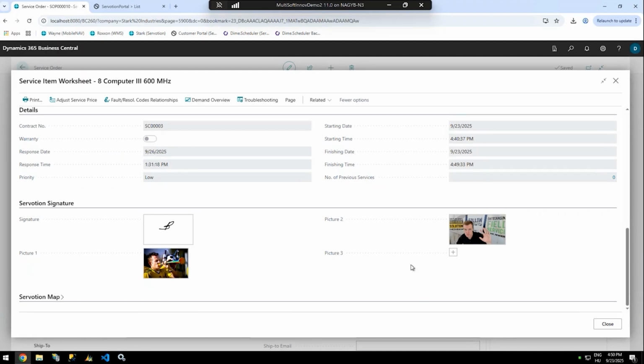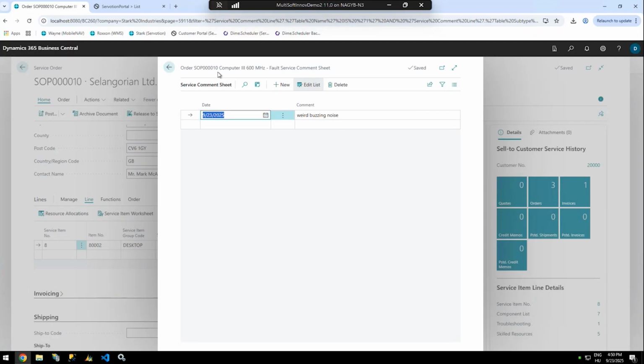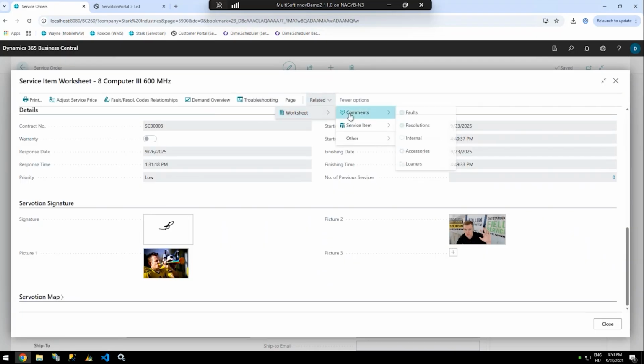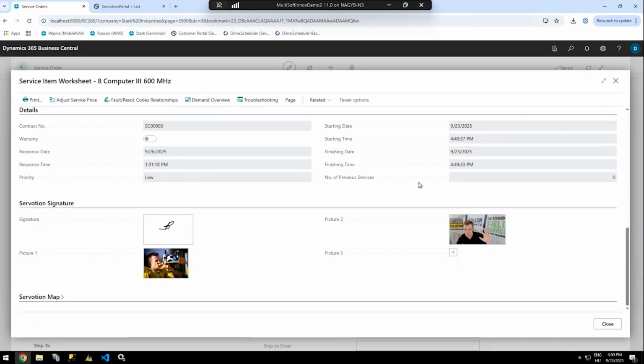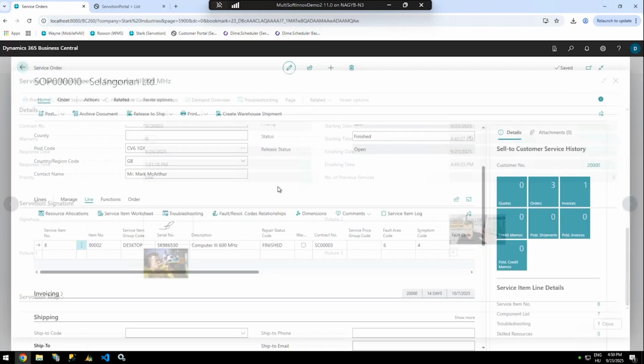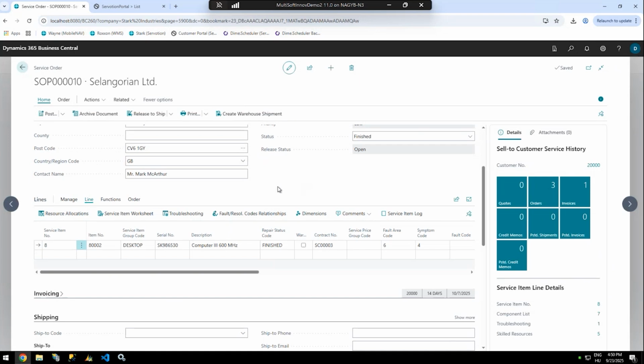I capture the signature. I can generate a report based on all that. I can check the comments from the client again, if it was the weird buzzing noise, and I can also check the comment from the resolution that the loudspeaker has been installed. And at this point, it's basically standard Business Central logic. You can continue posting the service order and issuing the service invoice. And this is the point where Servotion, let's say, stops until the next service case appears.